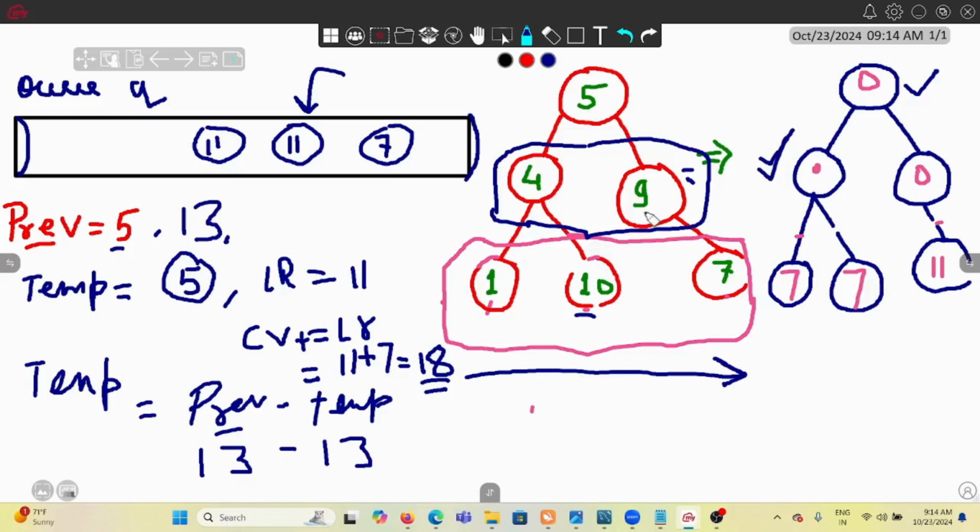Similarly for 9 as well, we stored the 13 value. The previous value was also 13. So 13 minus 13, this is also 0. Now we are done for this. So we will assign this value 18, the current value, to the previous value. So the new value here would be 18. We are done for this, so I am removing all these values. This is what we have to do: previous minus temp dot val.